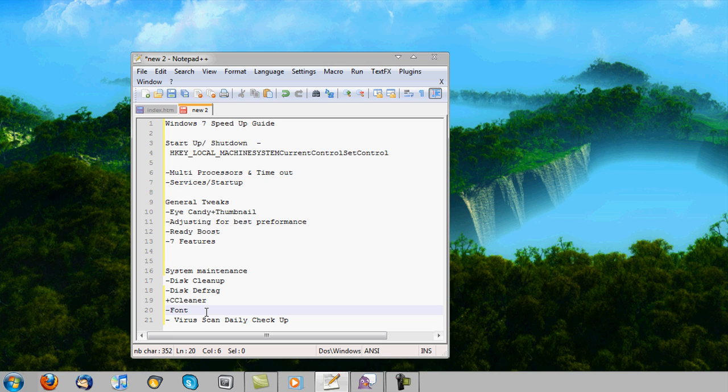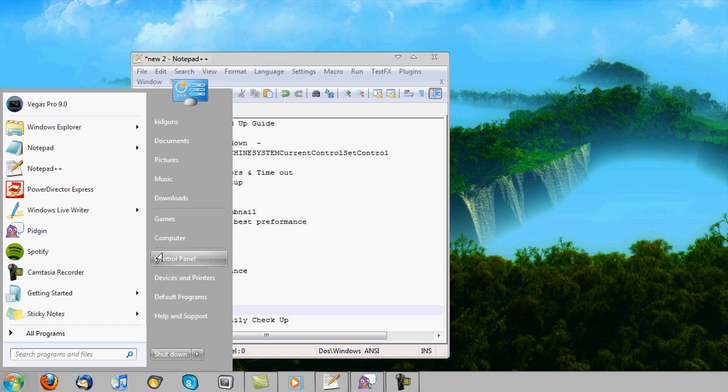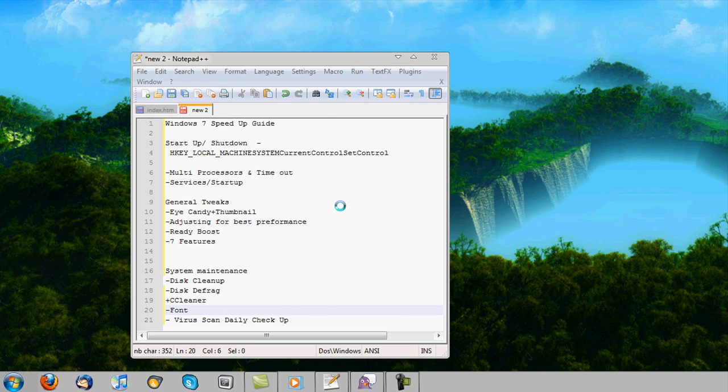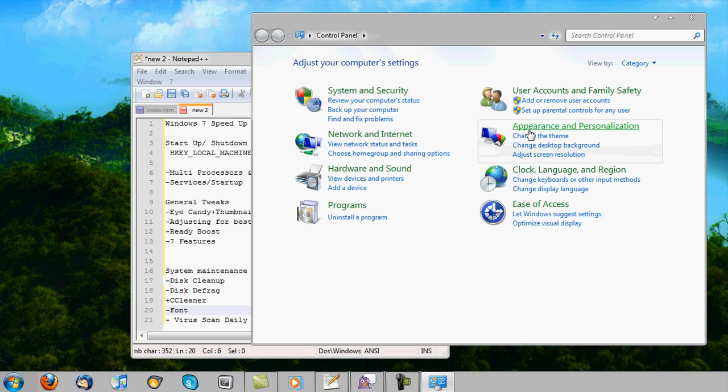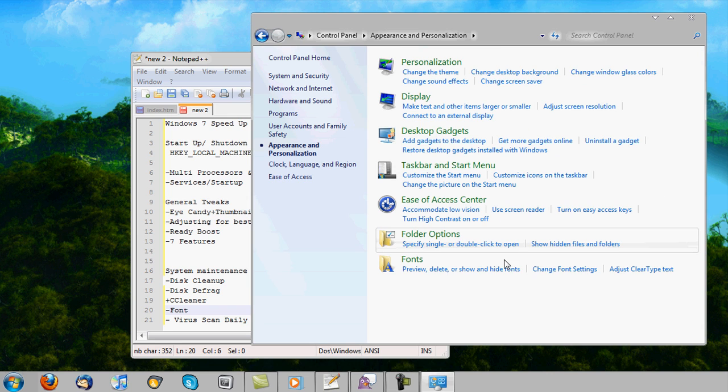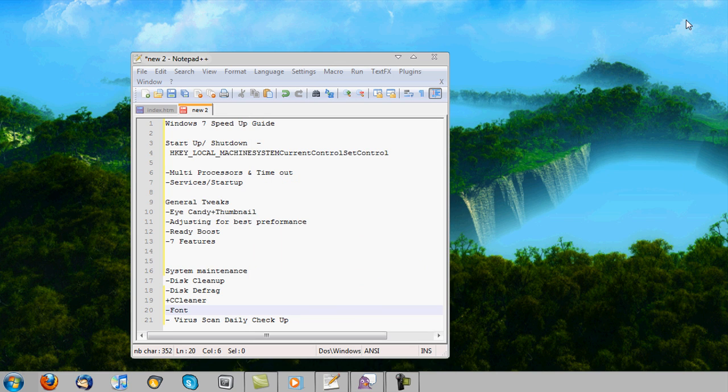Another tip, if you have a lot of fonts on your computer: go into Control Panel, let this load real quick, and go to Appearance and Personalization. You can view and delete fonts here. If you delete a lot of unnecessary fonts, Windows doesn't need to load them within programs, so it can load a lot faster. If you delete like 20 fonts, that's 20 fewer fonts Windows has to load when loading certain applications that use those fonts, and it makes it run a lot smoother.